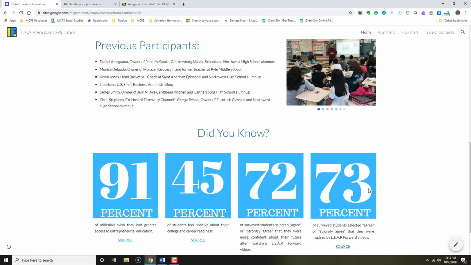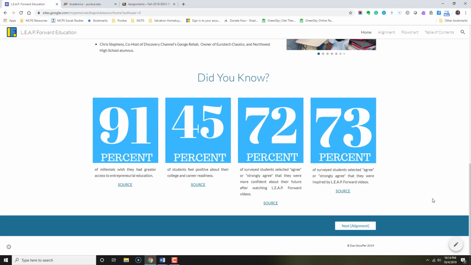Most notably, in my opinion, is these two over here. 72% of surveyed students selected agree or strongly agree that they were more confident about their future after watching Leap Forward videos. At the very bottom, you'll see buttons that will direct you to various pages of the e-learning module. The next one is alignment.